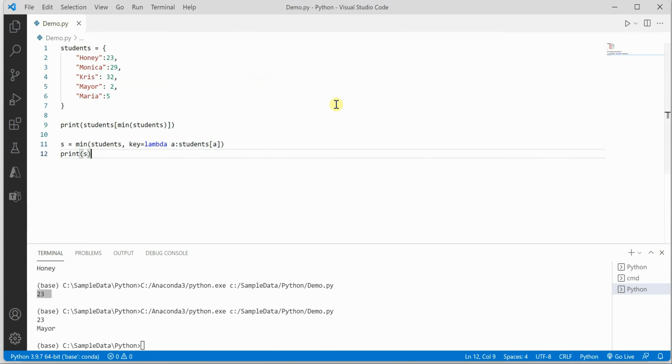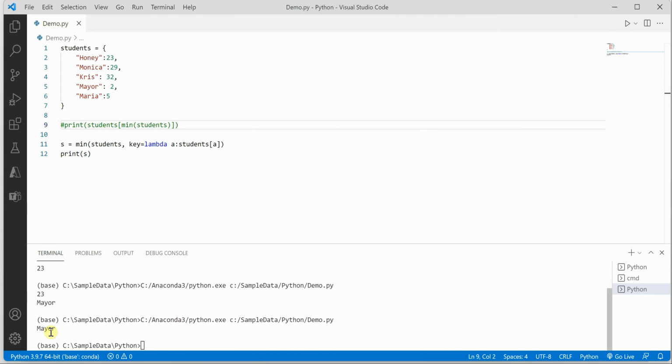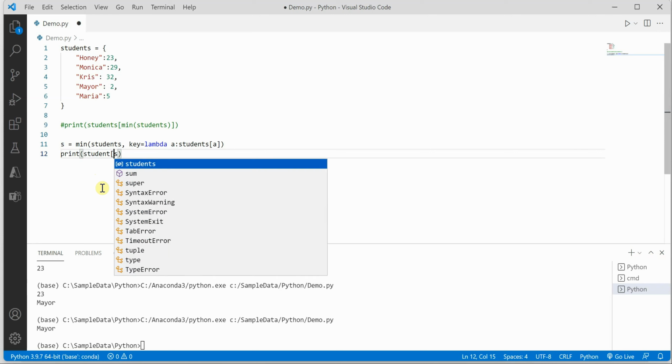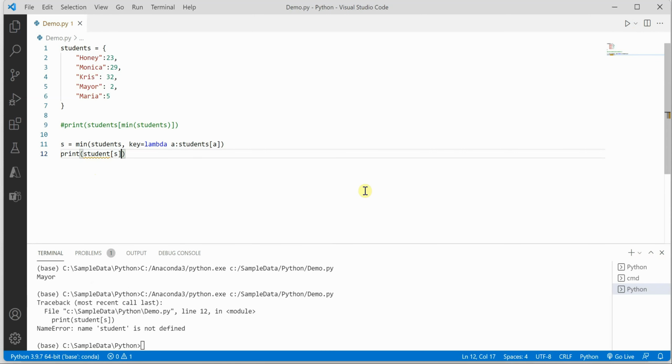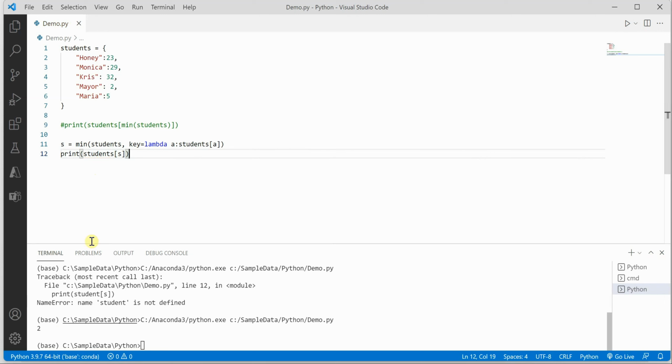So let me run this now. Here you can see that we got the output as mayor, which is again not our expected output. This means that we need to again make a call to the students dictionary to figure out what mayor maps to. So we need to make another call which will just give us the height of the mayor. So this is how we can do it.